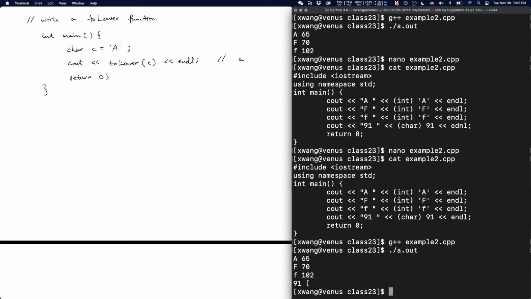Well, what is the title line of this function going to be? Okay, so we know it will return a character, right? And then followed by the function name toLower, and then it will take in a character. So you can call it C, you can call it X.